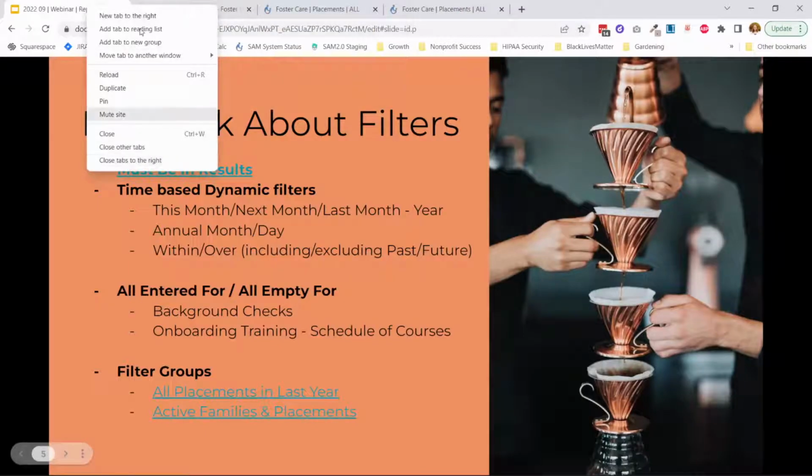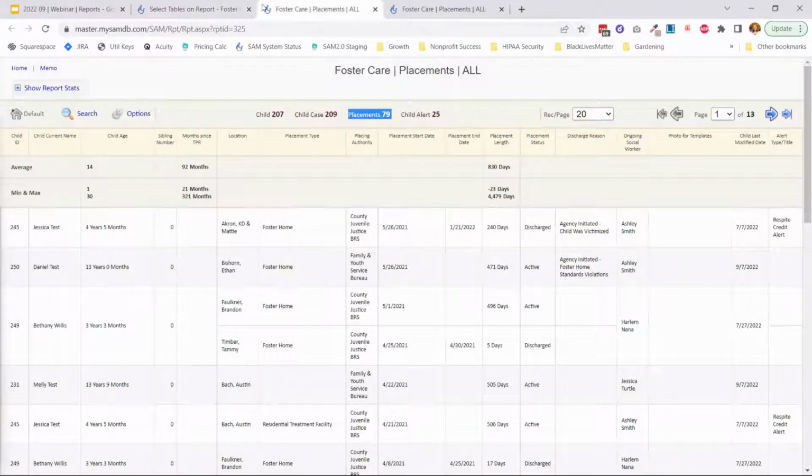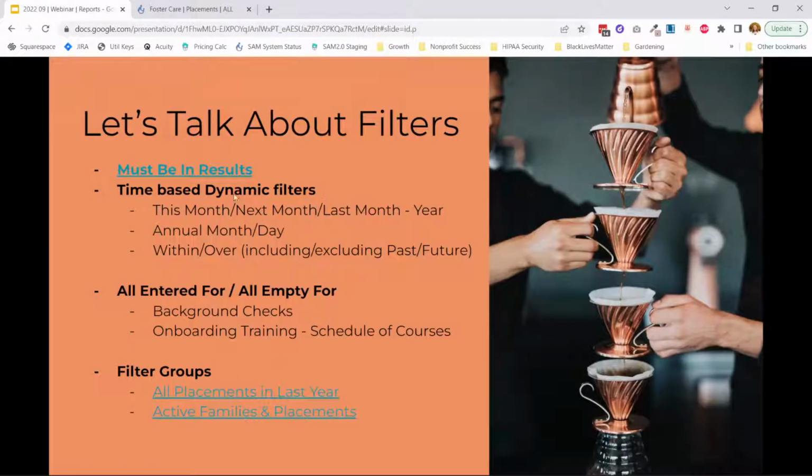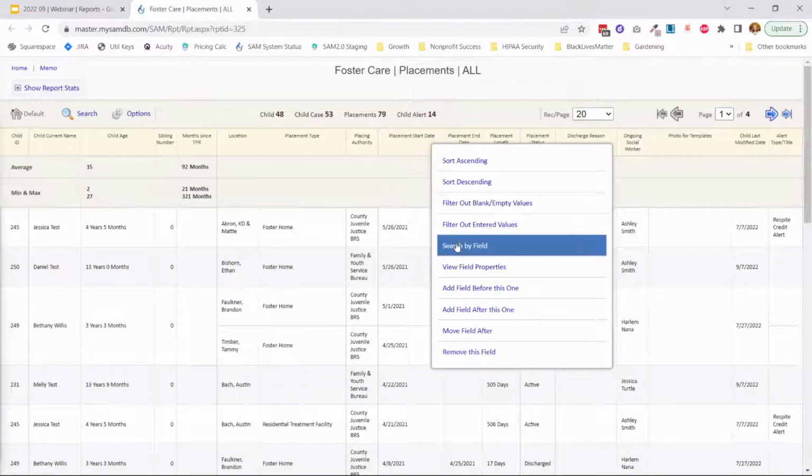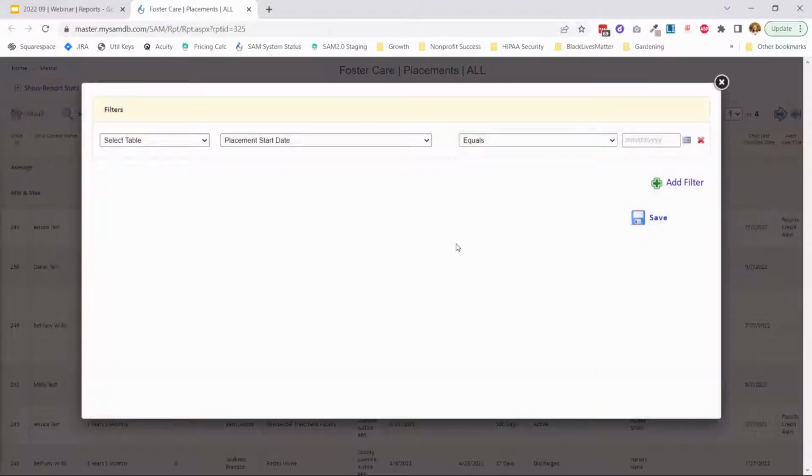Okay, now we'll talk about some of the time-based dynamic filters. That's going to be on date fields, which are the majority of what you collect. It's very chronological data tracking that happens in this sector. We can click on the column and search by that particular field, which is a nice quick way, instead of going to the search and then having to select the table and the field.